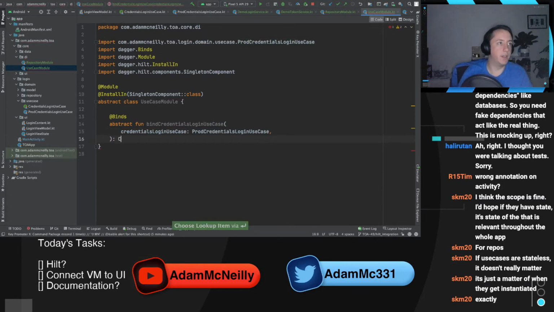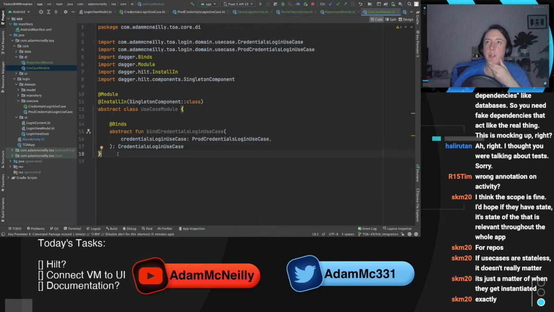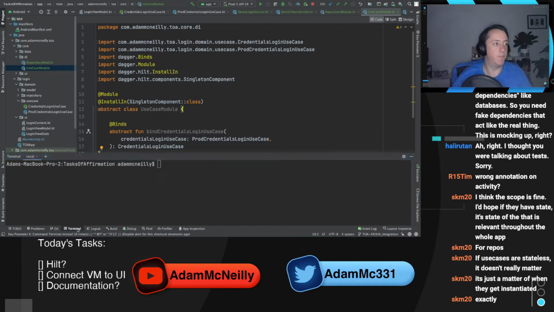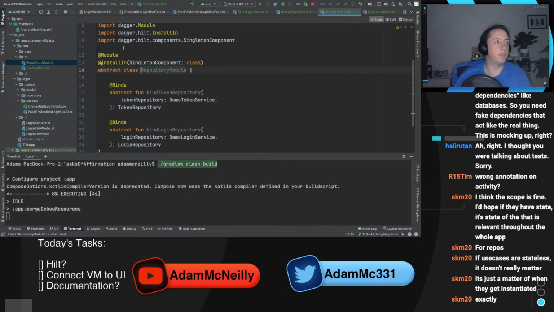And have this return credentials login use case. So those are our modules. I think I'm just gonna run a clean build, and I want to make sure this passes, but this might be enough for the Hilt integration. While it's running, let's throw in some documentation.